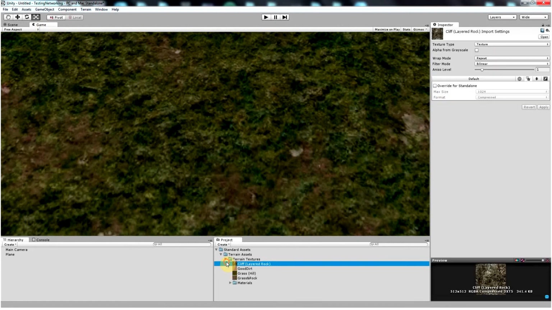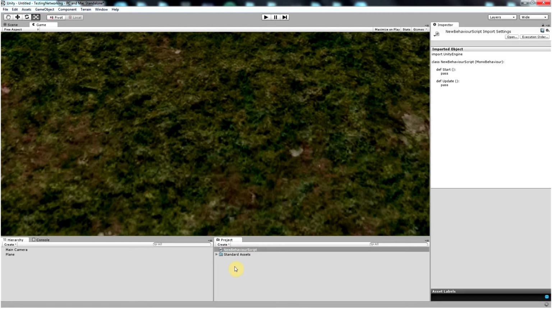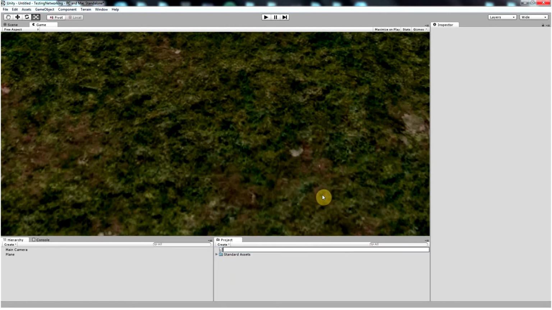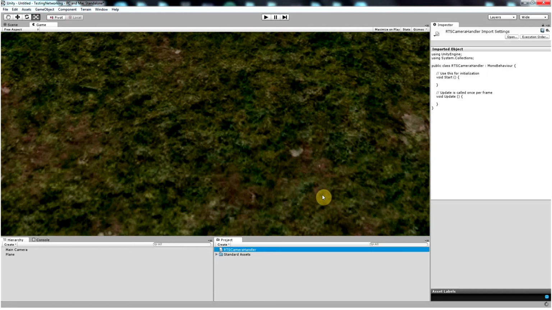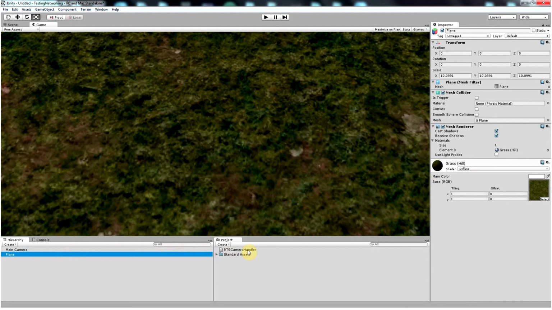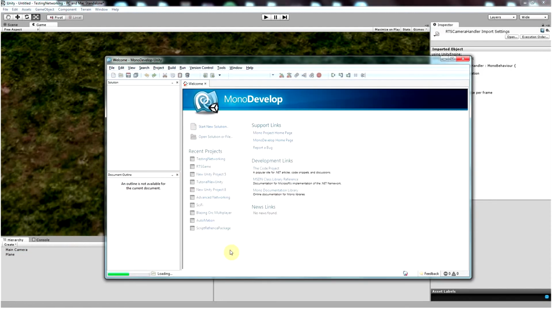Okay, so once that is done, we can create a script, not a Boo script, a C# script. Okay, there we go. You could call this anything, but I'm going to call mine RTS Camera Handler, like that. And once that's done, just drag that onto your main camera. Make sure it's there and not on the plane. Okay, now you can open that.